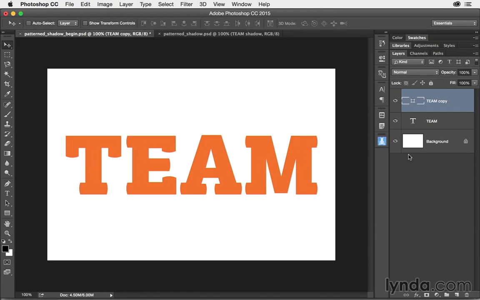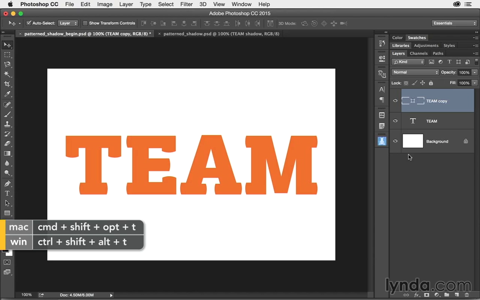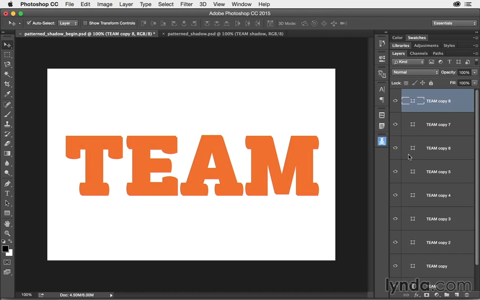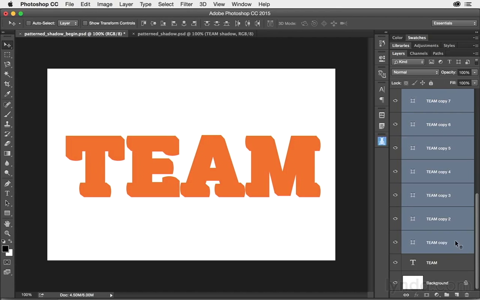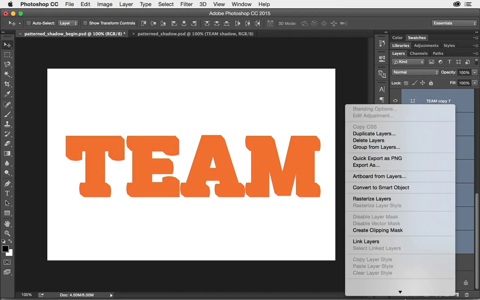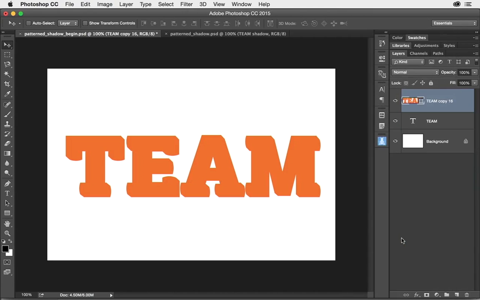I now want multiples of that, so to repeat the transformation, Command Option Shift or Control Alt Shift T, and do that multiple times. Then select all of those copies, right click, and merge the shapes together. Move the shape beneath the type, and I now want to change the color of the shape.